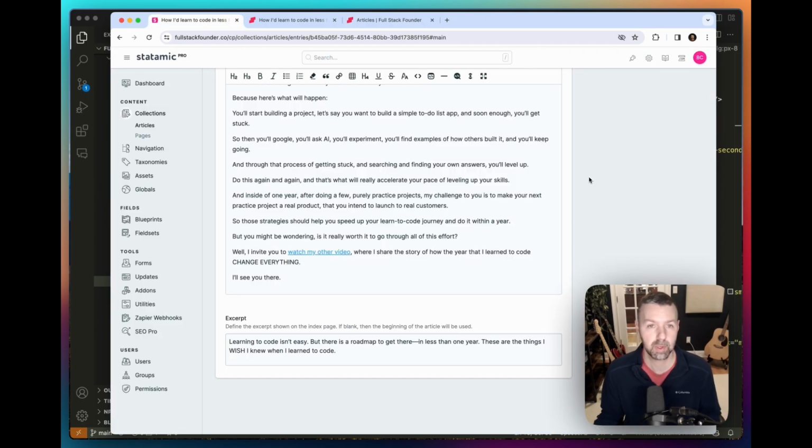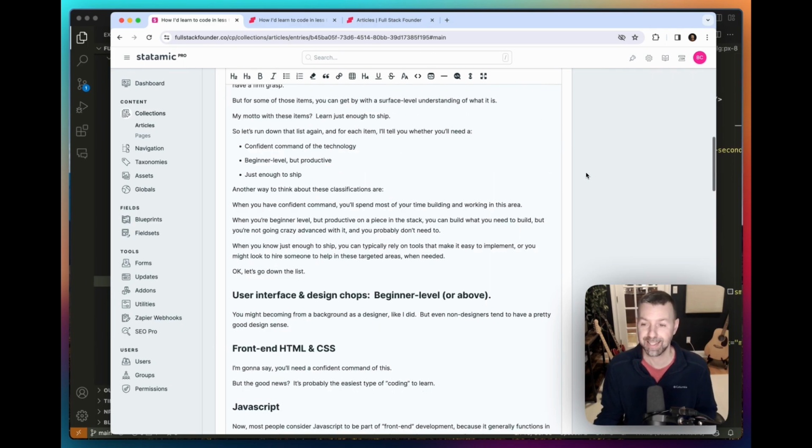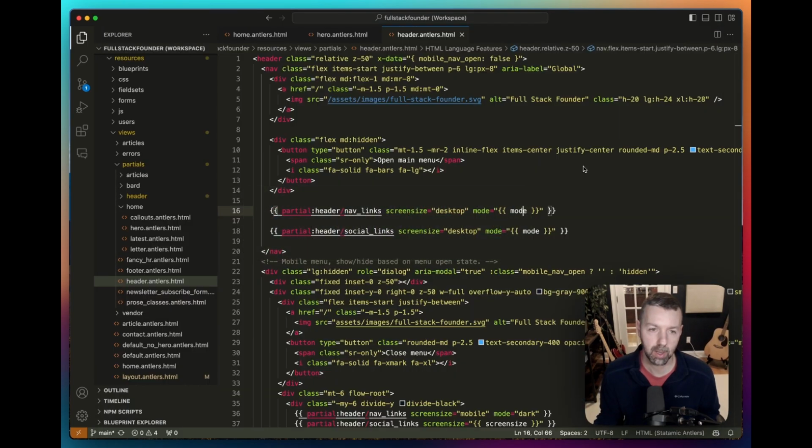So, full control. Using Statamic works really well as a CMS for me and my team, but it also gives me full control to get my hands dirty in the code and work with Tailwind CSS and work with the templating and the partials and all of that kind of stuff.